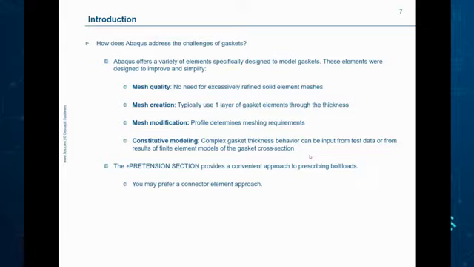Now, Abaqus Standard also has something called pretension section, which provides a convenient approach to doing the fastener loading in many cases. Abaqus Standard and Abaqus Explicit both have connector element technology, which is an alternative to using pretension section in some cases. So you could do that as well. But a lot of people like this pretension section option.